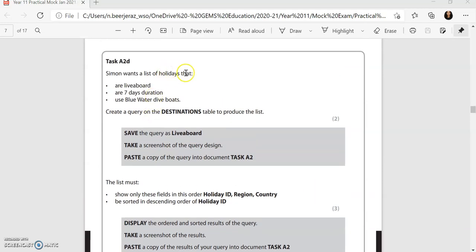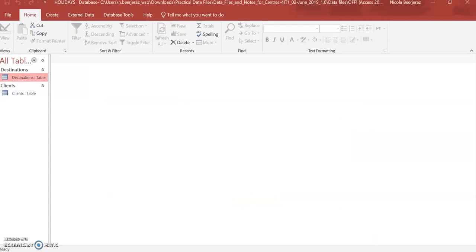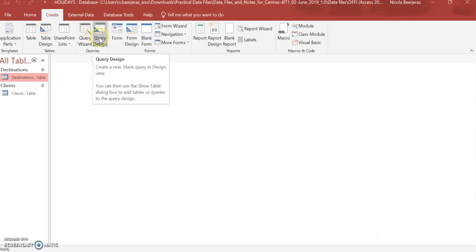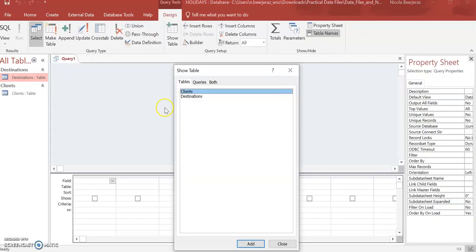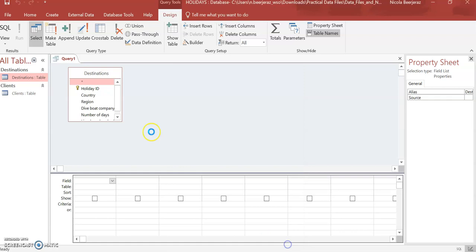So Simon wants a list of holidays that are liveaboard, are 7 days duration and use blue water dive boats, and they've told you which table to create the query on, so it's based on the destinations table. So I'll just go in here into my database, create. I'm going to use the query design tool. I know that I'm using the destinations table and I'm going to close that.